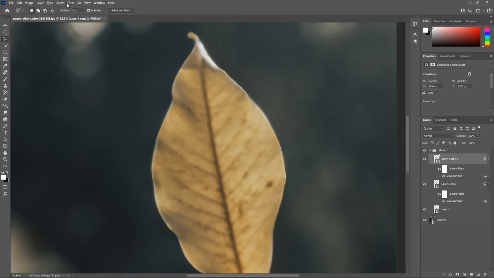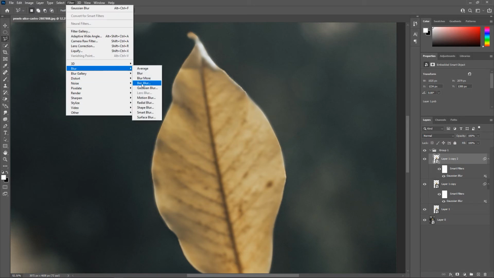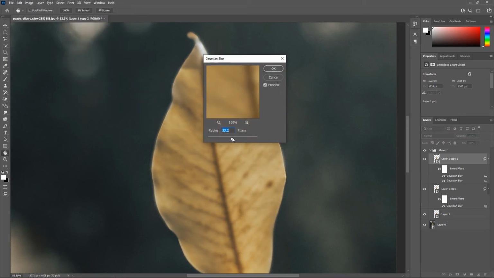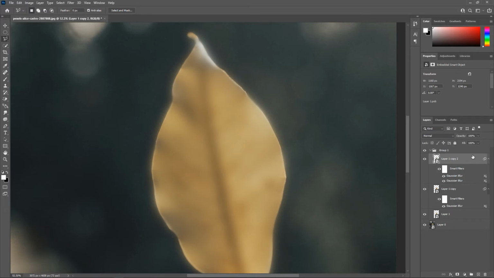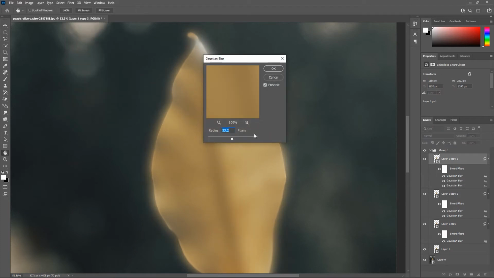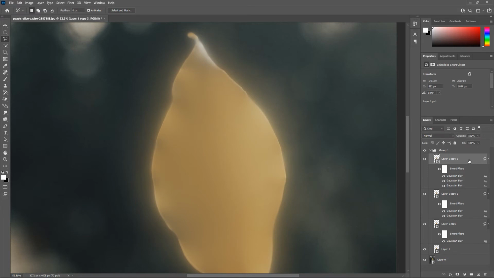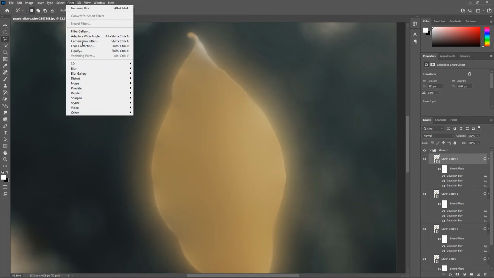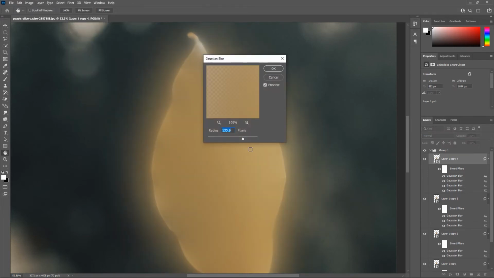Okay, all you need to do is duplicate, go to blur and then Gaussian blur and increase your blur. Okay, I'm gonna do it again, blur and Gaussian blur, and now we want to change that to 130 something. And oh wow, it's looking cool. So we're gonna do it one more time, and we're gonna put it somewhere here.